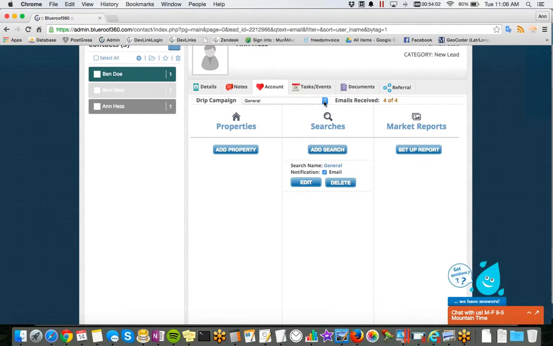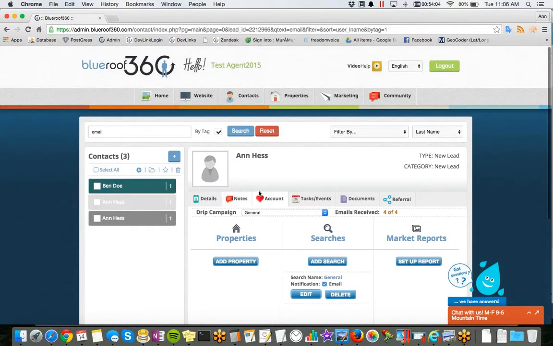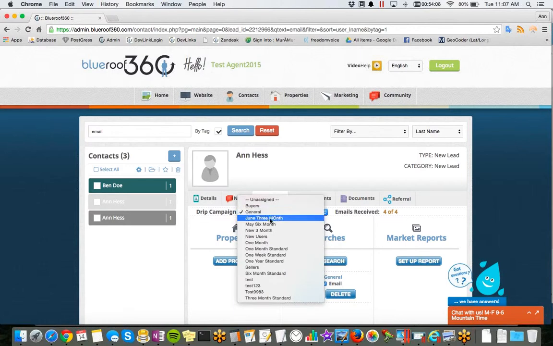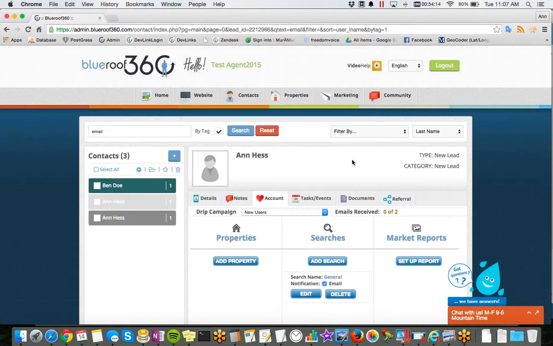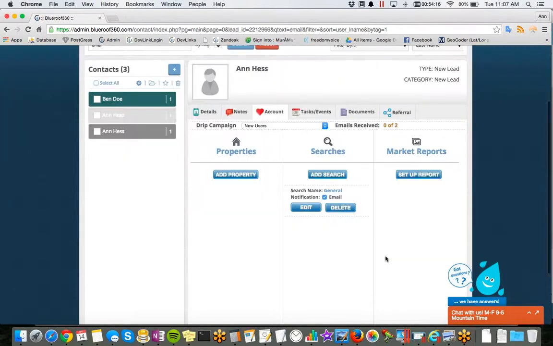But for now, to assign a contact to a specific drip campaign, you would come into the Contact Account tab, select the campaign from the drop-down, and then hit OK. The first email will go out within a few hours of signing the contact up for that campaign, and then it will just follow the dates on the drip campaign itself.